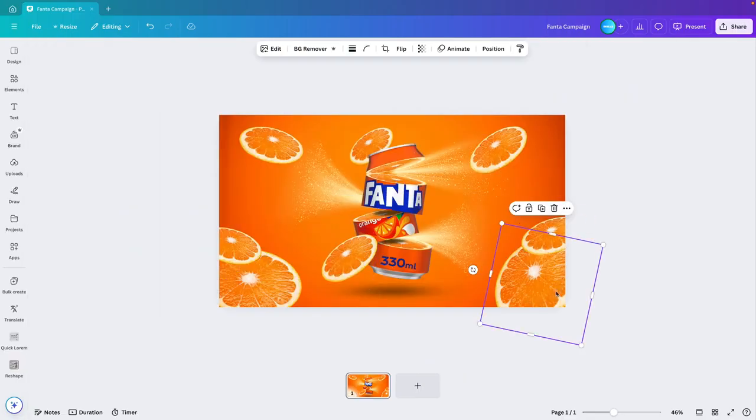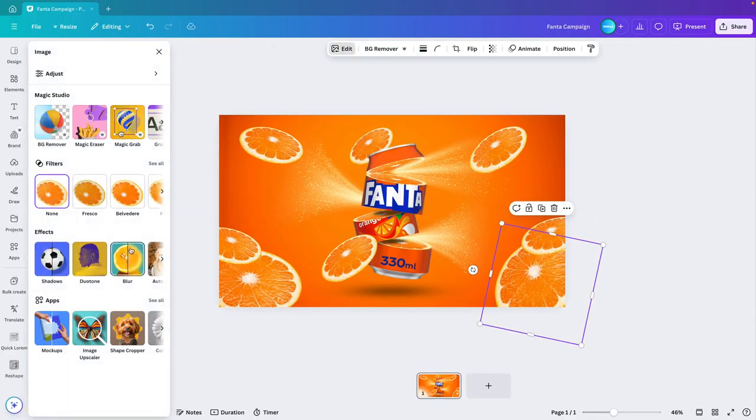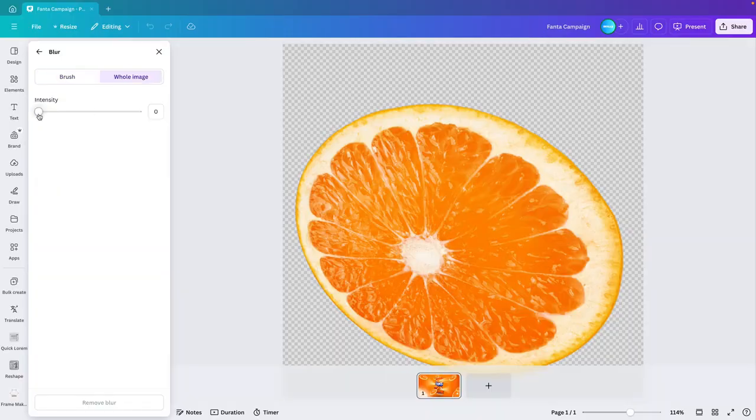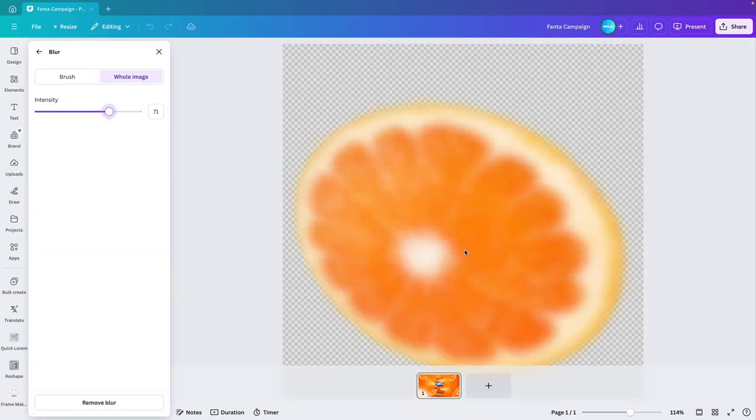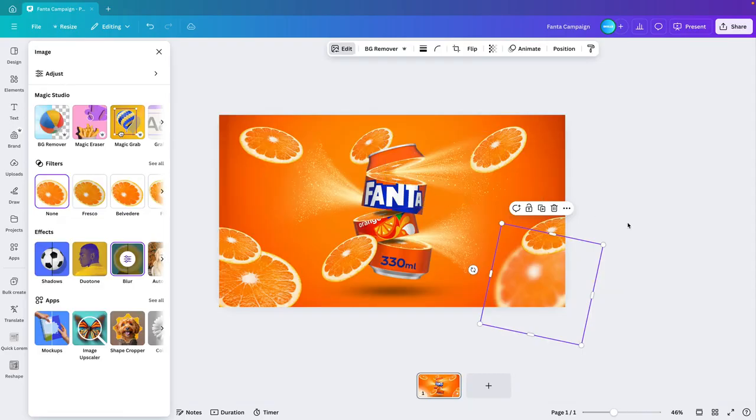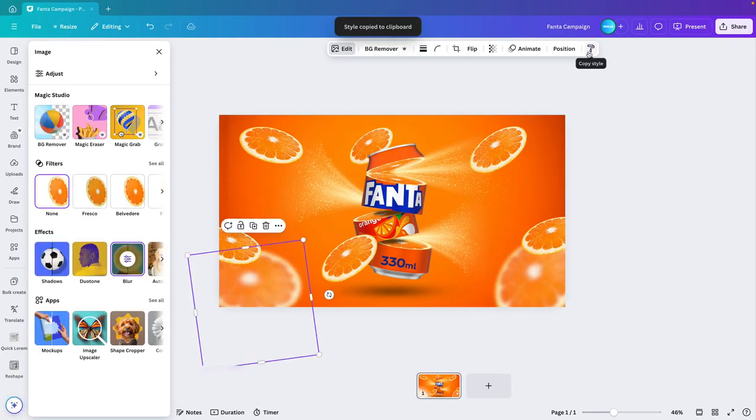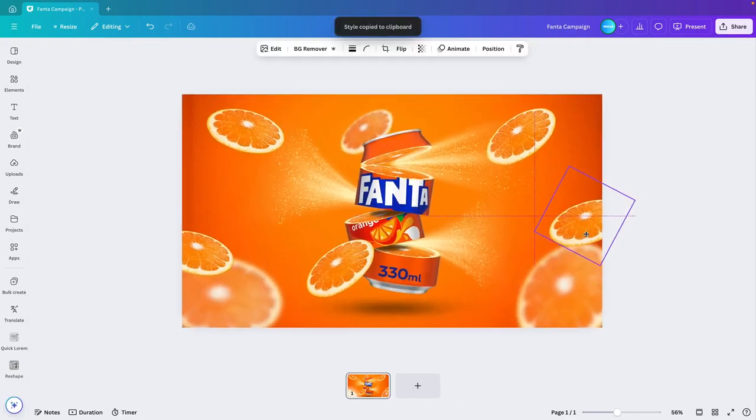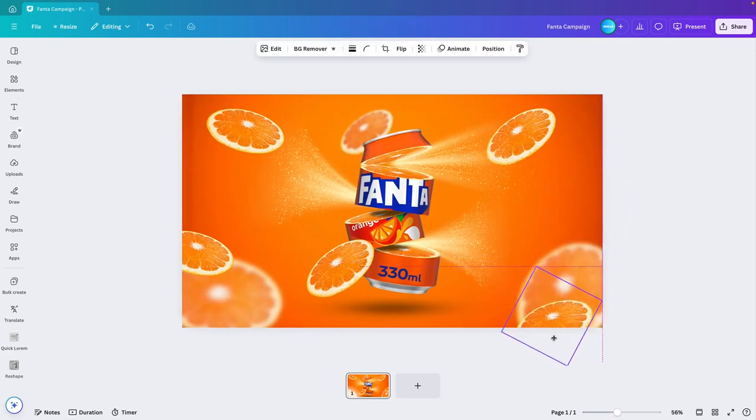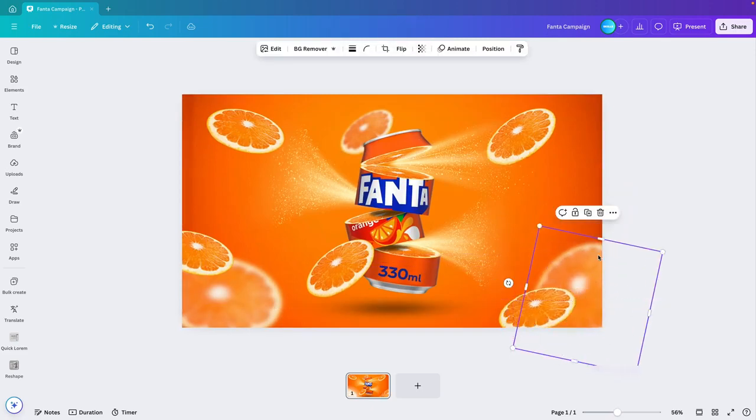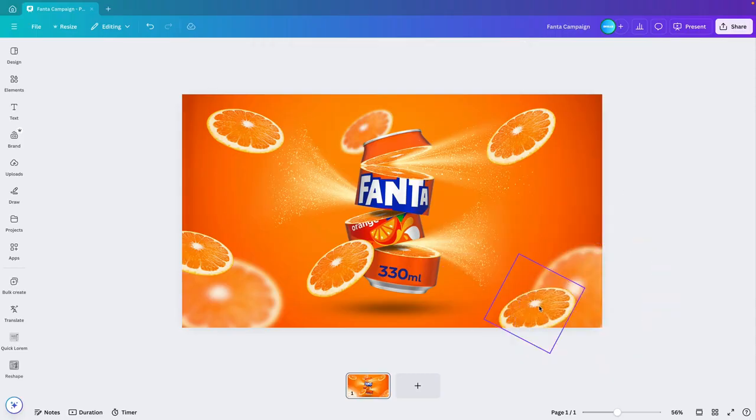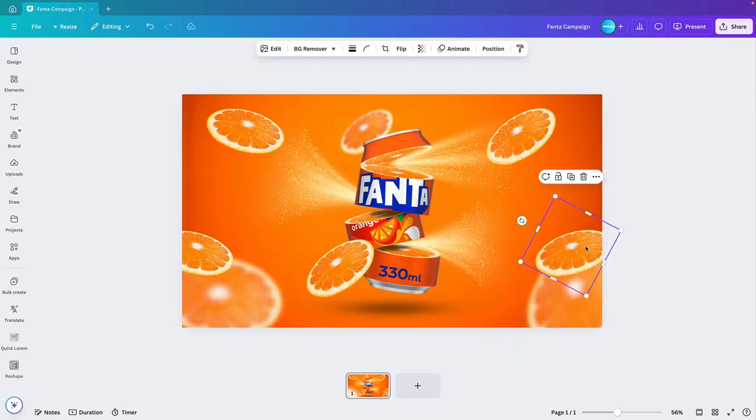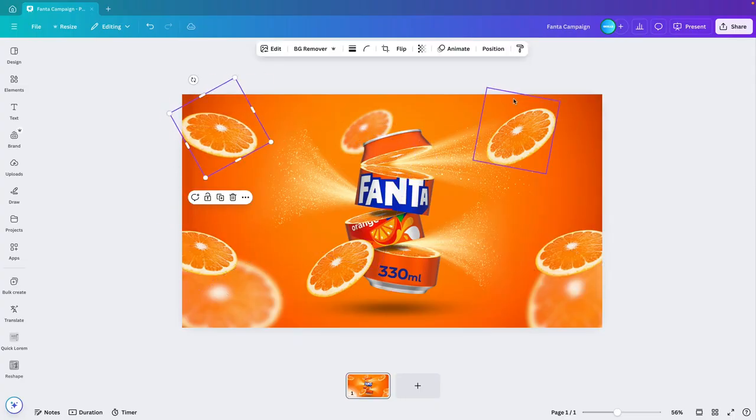As a touch, I want to select one of those, edit, and then go to blur. Select whole image, and then increase the intensity. So it looks quite blurry. Go back, and you see if we now copy this style towards one or two of the others, we can see they sort of go out of focus, and it really creates that depth in your page. And that's what you want to see. It's those subtle design elements that create a lot of depth in your design. And it feels like some parts are further away than others. And I think it's a really cool touch.